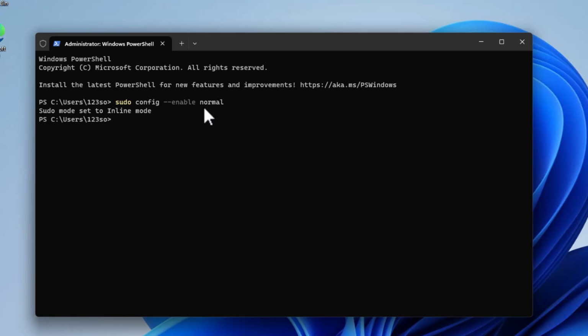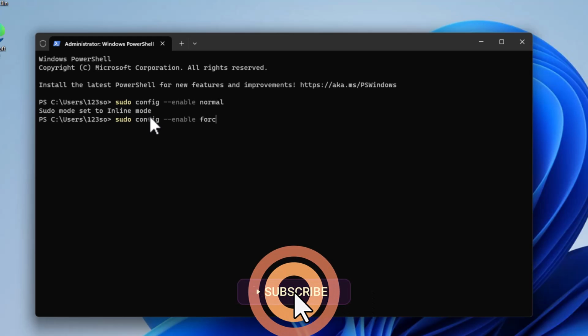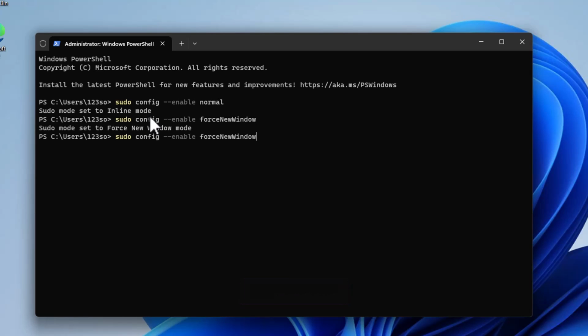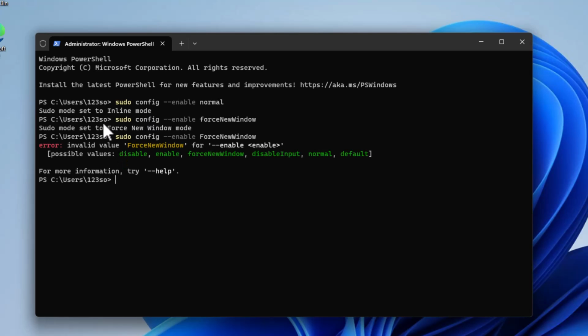However, if you wish to change the mode from inline into another mode, instead of normal, you can simply type forceNewWindow. Please keep in mind that it is case sensitive. For instance, if I put the F in capital letter, you can see it's going to give you an error saying that the values are these, as you can see. Also, if you wish to change from a new window, you can simply go ahead and type disableInput.